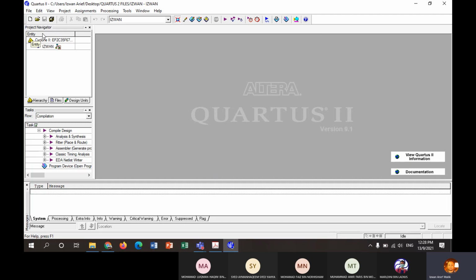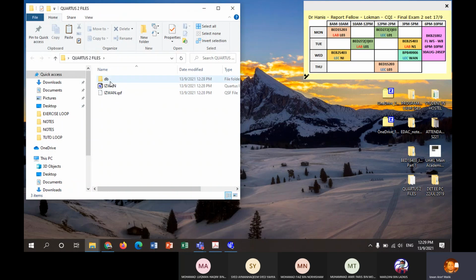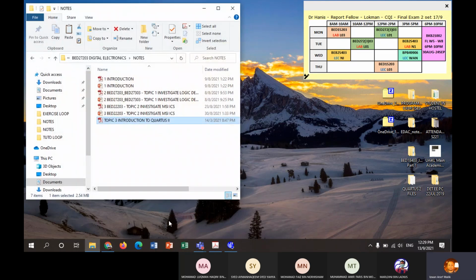So now you notice that here in the project navigator section you have your family type and family device, Cyclone 2 and the device 72C6, and then this is your file, the one you want to design. Your folder from earlier that you saved in here, the quarters 2 file. Okay, it's there, Izwan. See?